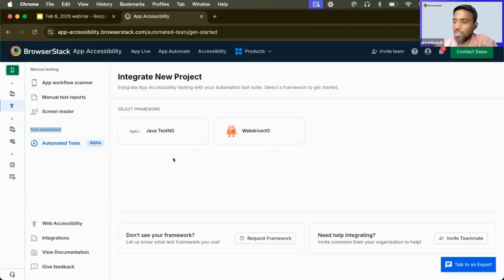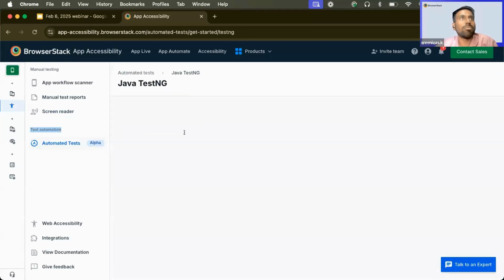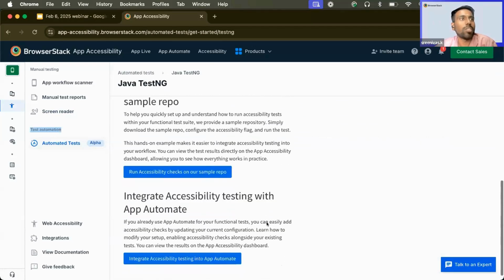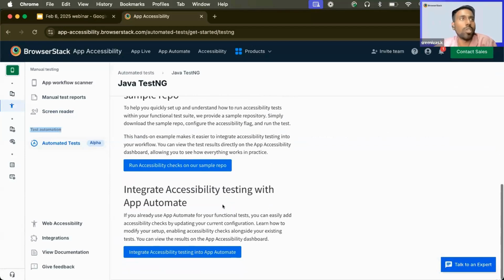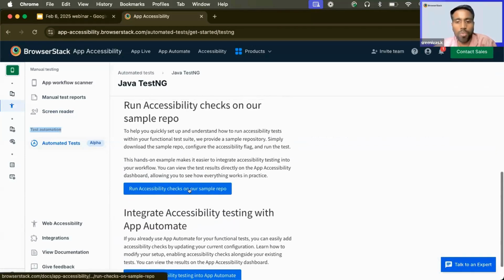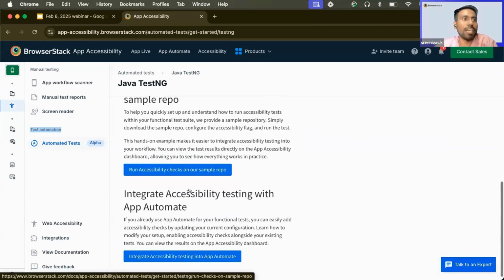Soon we are going to beta, which will happen in a couple of weeks' time, and you will see a bunch of other frameworks as well: Espresso, XCUITest, PyTest, Robot, different frameworks across different languages. And let's say I'm selecting TestNG for this demo. You have an option to start the execution in two different ways. Either you can go with the sample repo. BrowserStack provides its own sample repo. You can just get started with it.